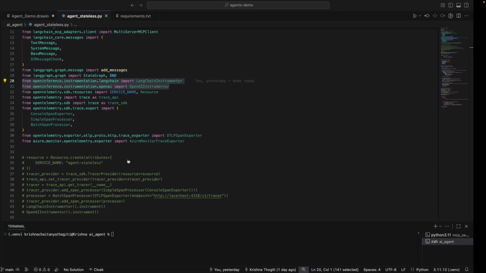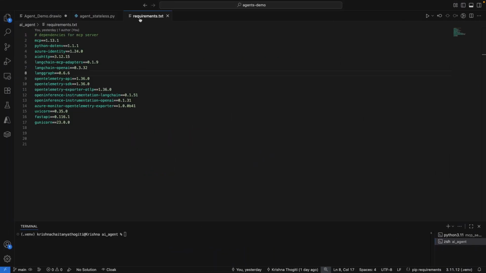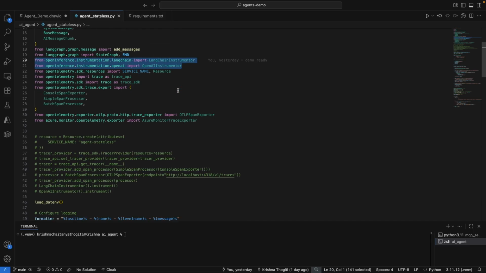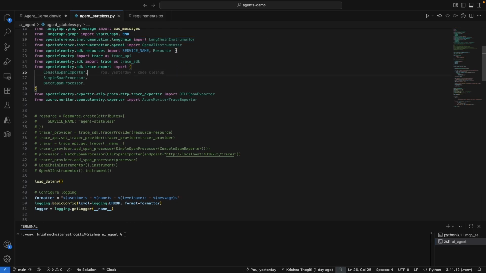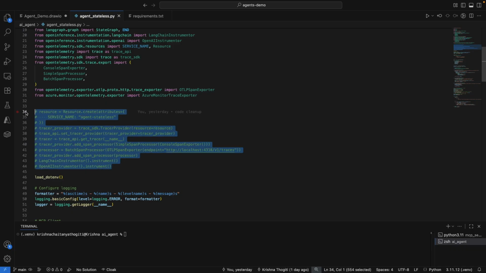Okay. I've also installed the OpenTelemetry SDK, OpenTelemetry API. I also installed the Azure Monitor OpenTelemetry exporter, which I'm going to use when I build the API. Okay, and then so then I imported the span processors as well, the OpenTelemetry exporter and all that. Okay, so let's uncomment this.